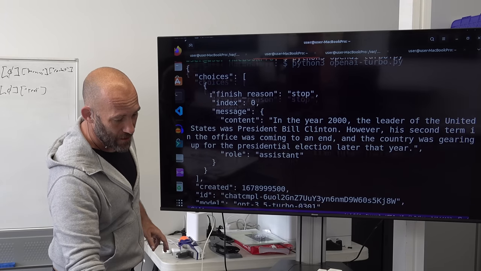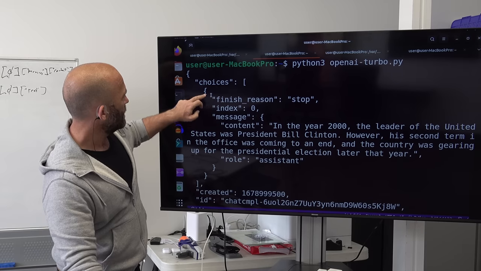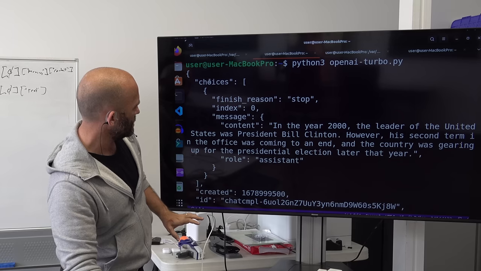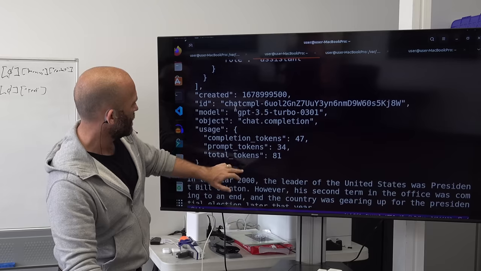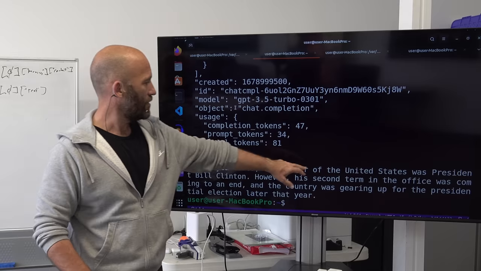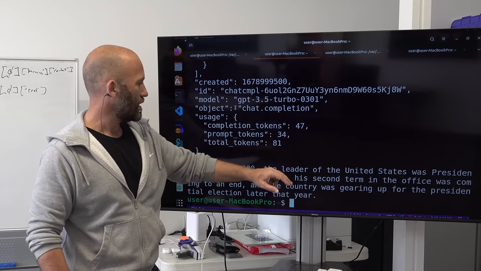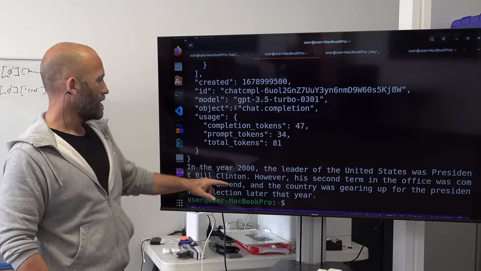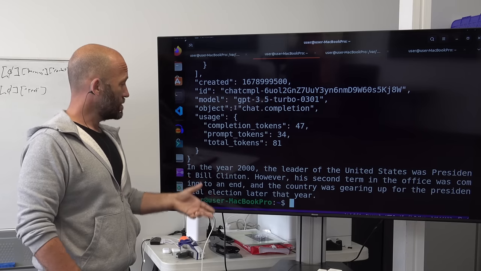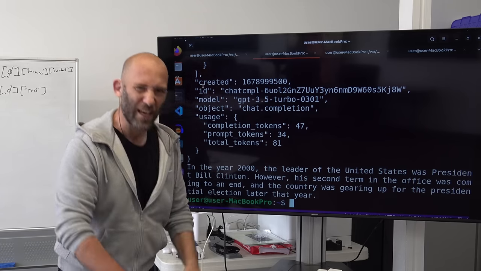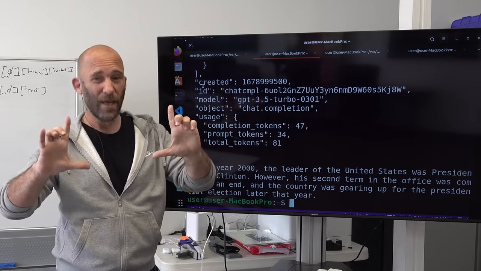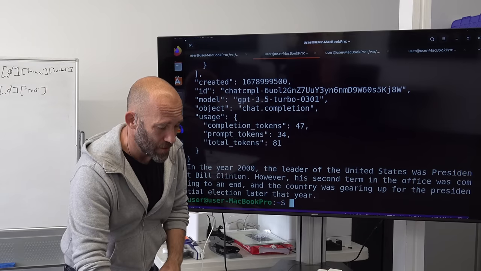So we have the response. So choices at index zero, message content, that's the content. We have the created time, we have the model, we have the tokens used, 81 tokens. So in the year 2000, the leader of the United States was President Bill Clinton. However, his second term in the office was coming to an end and the country was gearing up for the presidential election later that year. So it gave a response and it gave a little bit more additional information. Again, that's one of the things I find with 3.5. It's a little verbose. Not necessarily a bad thing. But again, when you're thinking about parsing the response, it might be an issue for you.